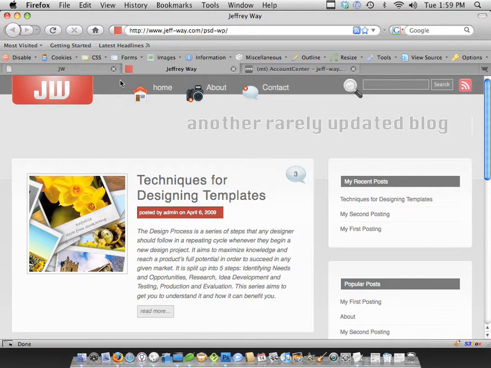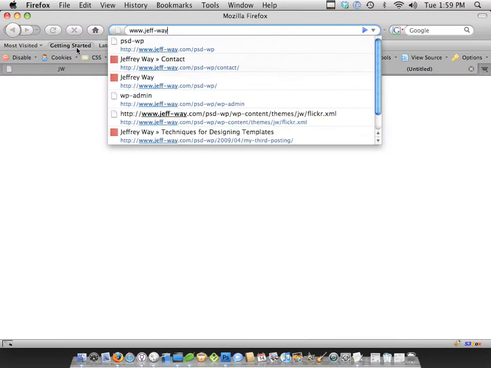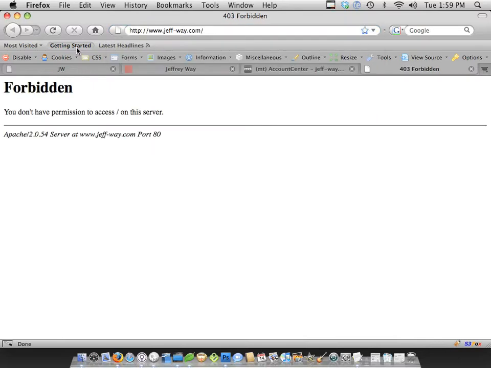So now we begin creating the WordPress installation and getting started. In this lesson, we're going to log in. We're going to be working live. I'm going to be working on my own site, jeffwade.com. If we go there, it says permission to access, it's forbidden. We don't have anything on there. We're going to be working live, at least I'm going to be working live.